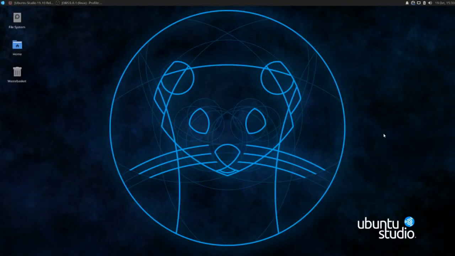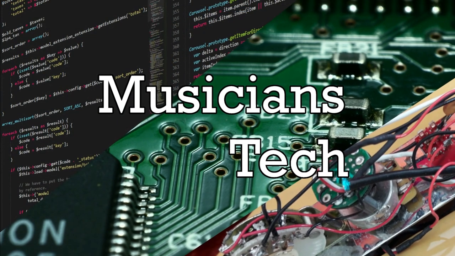Hello and welcome to this first look at Ubuntu Studio 19.10, codenamed Eoan Ermine.